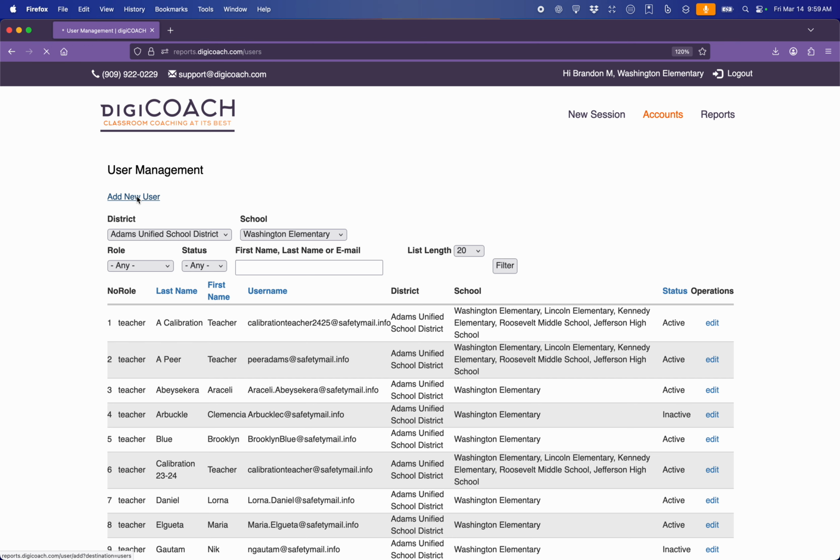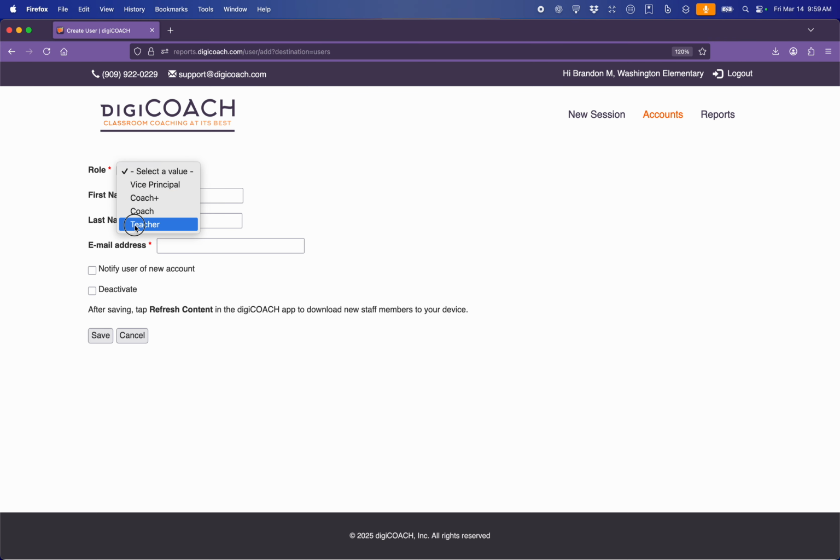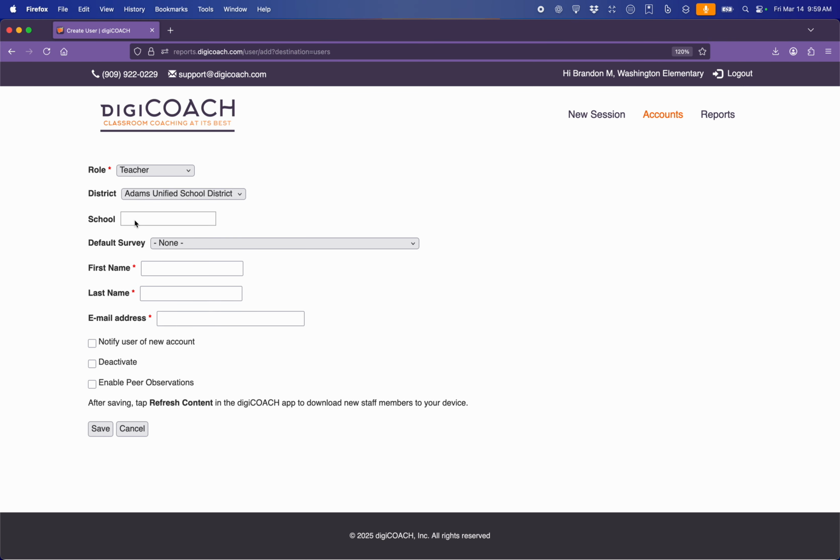Add New User button. Next, I'll fill out my form just like we saw on our tablet, selecting that I want to add a teacher, which campus they support, and adding their name. We also need to include an email address, so I'll add a fictitious one here.